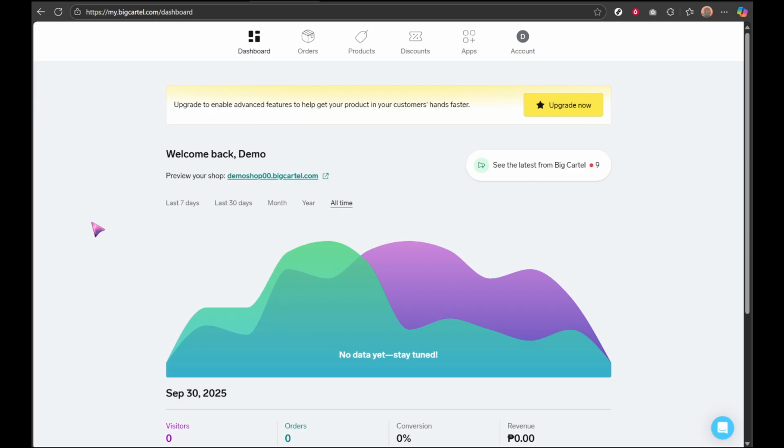First, open up your preferred web browser and navigate to your Big Cartel dashboard by logging into your account. Once you're in, you'll find yourself on the home page or the main dashboard where you'll manage all of your store operations. Here, take a moment to familiarize yourself with the various options available, typically found on the left-hand side of the screen.